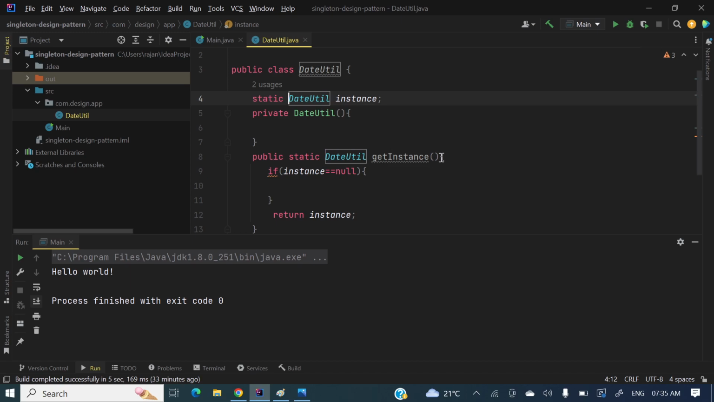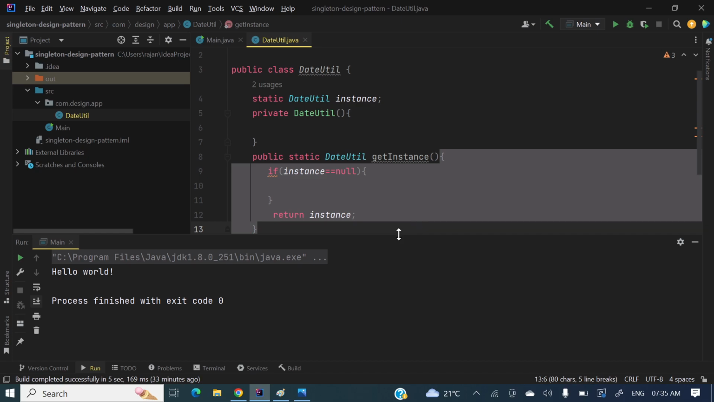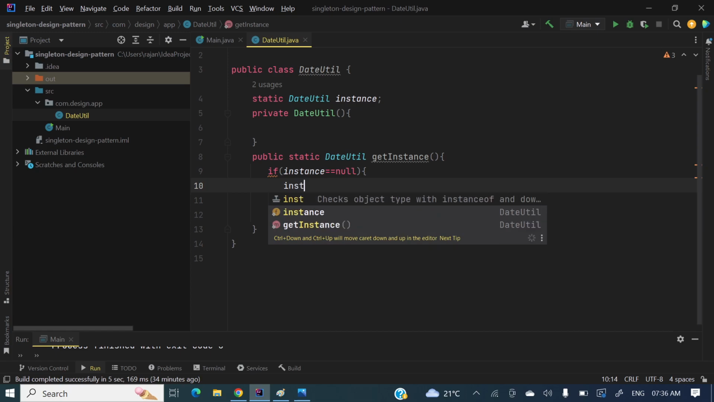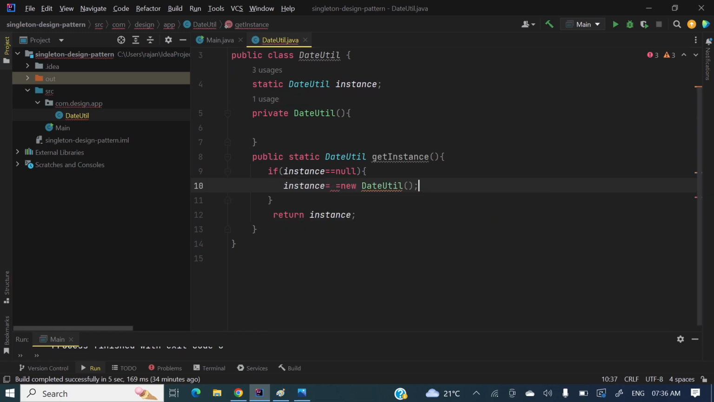Okay, so first in this method we need to check if any object is already there. First we are checking if instance is double equal to null, meaning if there is no object, then instance is equal to new DateUtil. So what we are doing here is saying if there is no object held by this variable, then create an object and return that one.